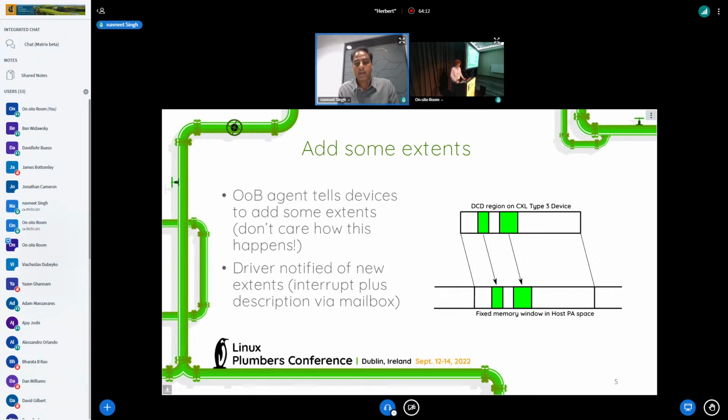So once the driver has consumed the extent, it can notify the device what memory has been consumed, and it can also create an extent and give it back to the device so that the device can update the existing extent. So the DCD basically creates and maintains one extent list per host, and it can provide different DPA ranges to different hosts. Next slide, please.